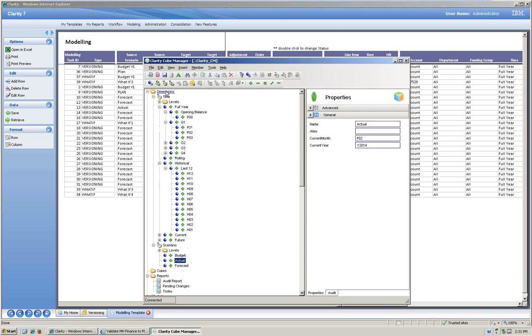So here we're in Cube Manager. Apologize for jumping around if I'm doing that too much, but we're in Cube Manager. We're looking at two dimensions. There's a time dimension and there's a scenario dimension. Yeah, so we have a time dimension and a scenario dimension.